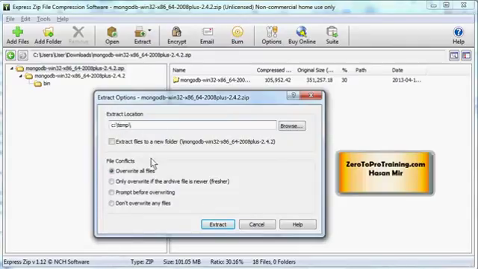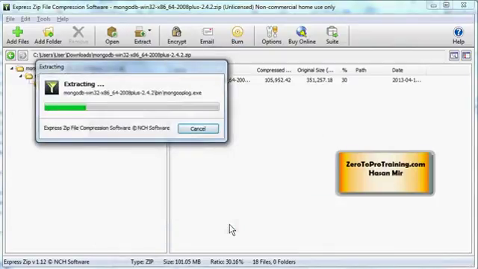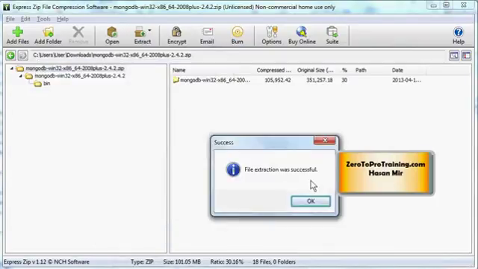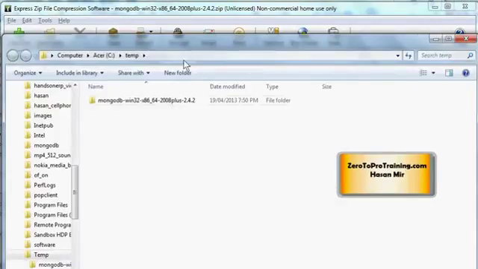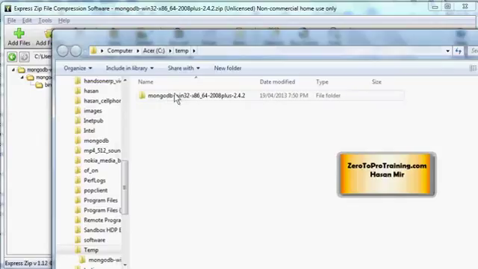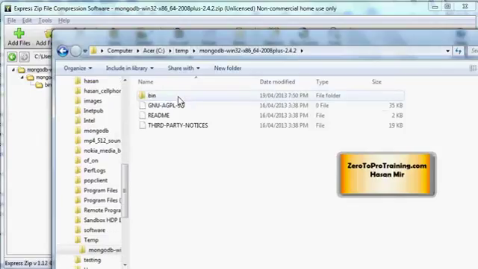C:\temp is what I'm doing here. Overwrite all files, click on extract. So files are extracted successfully. Let me click OK. It opens up the temp folder. Under temp I see MongoDB folder, and under that I see all these, the bin and the 4 files.